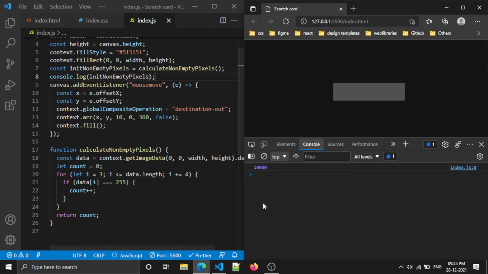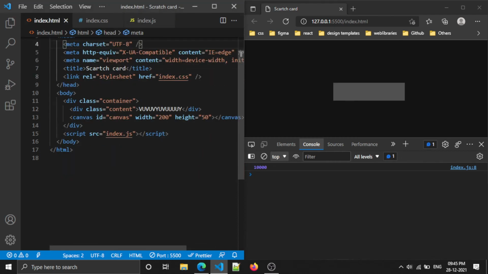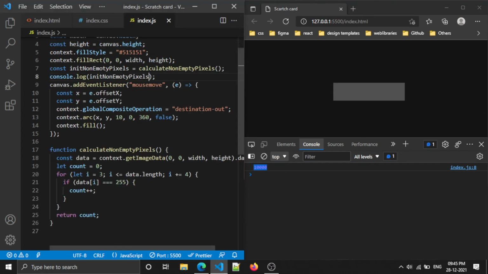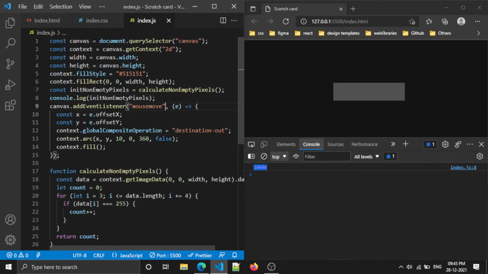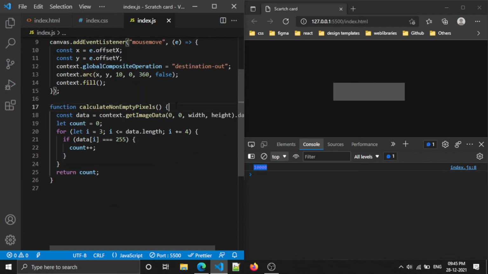How does this number come about? We have fixed the height and width of our canvas as 200 into 50. What is the output of 200 into 50? It is 10,000. So actually we are getting that here. Now we have got the initial non-empty pixels.